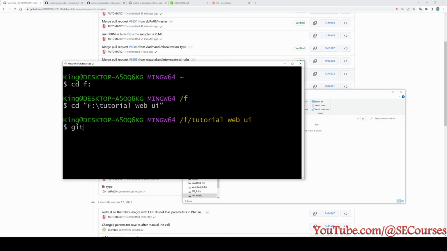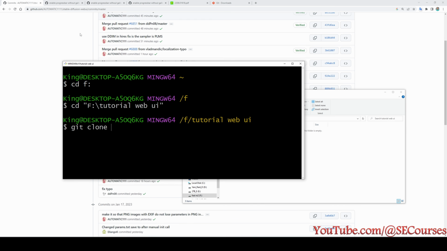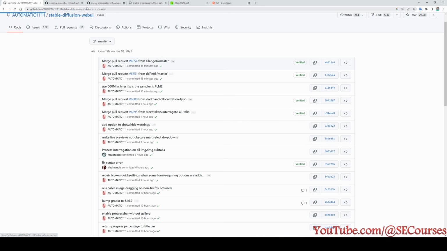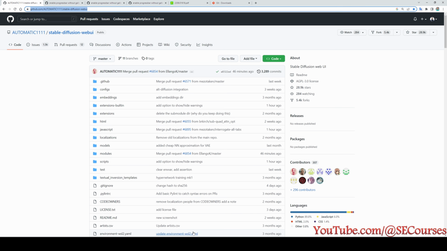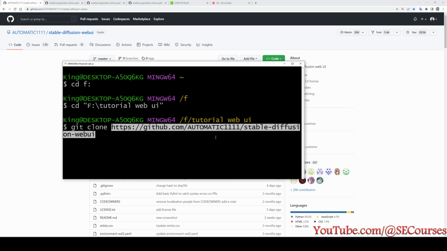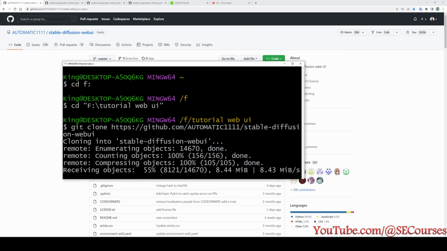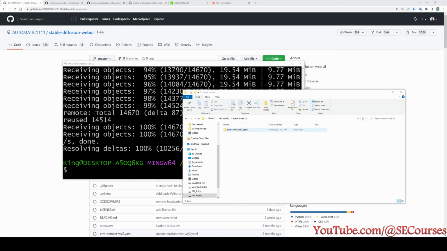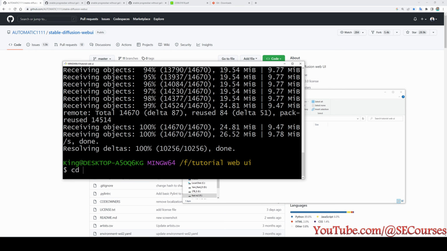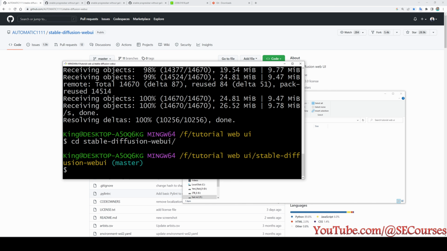Now we can clone Automatic1111 with git clone and copy the URL from here like this and paste it into here. Right click, paste and it will clone it. Okay, it is cloned inside this folder, so I will enter there with cd stable and it will be automatically completed like this and hit enter.